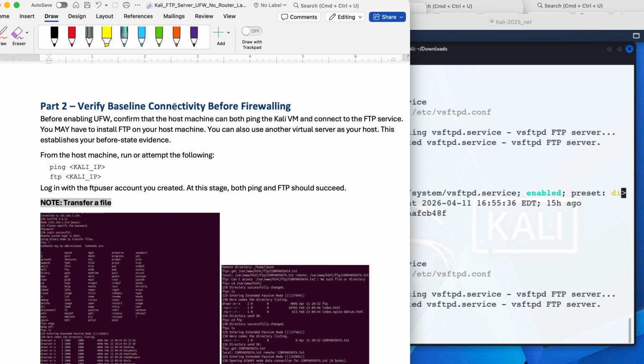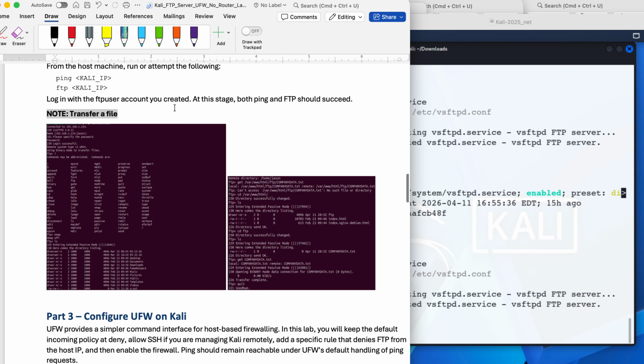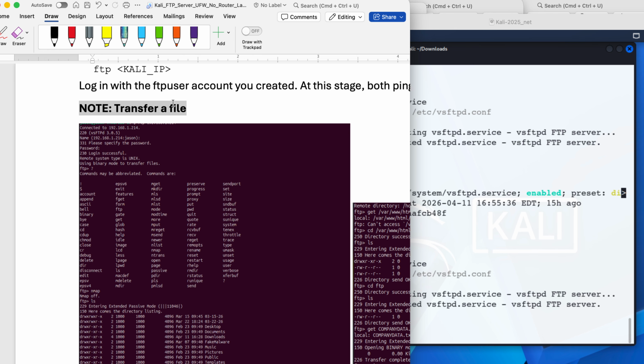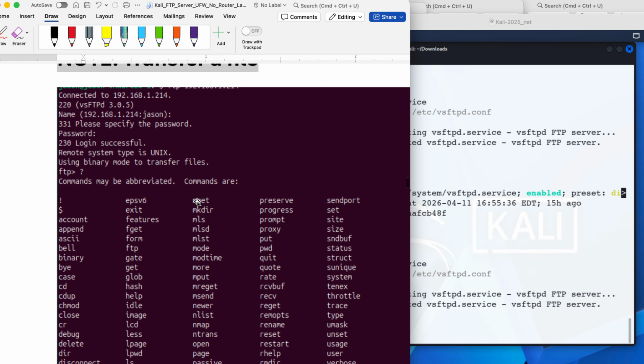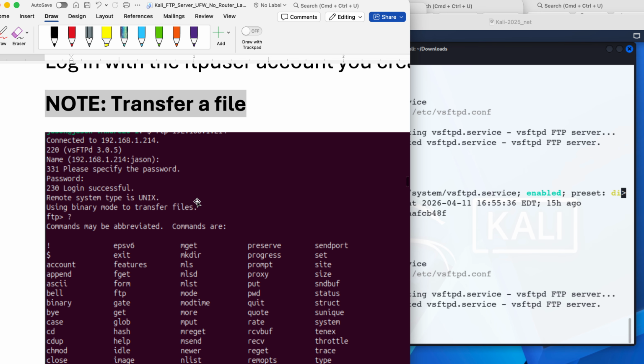Then we verify the baseline connectivity. So in other words, you're verifying that FTP is working. So from your client, whether it is your host computer, here, as you can see, all you have to do is look at the color scheme, and I think Ubuntu, at least the Ubuntu GNOME version, is the only one with this purple background. I believe so. But as you can see, we did connect to 192.168.1.214. That is the remote FTP server.